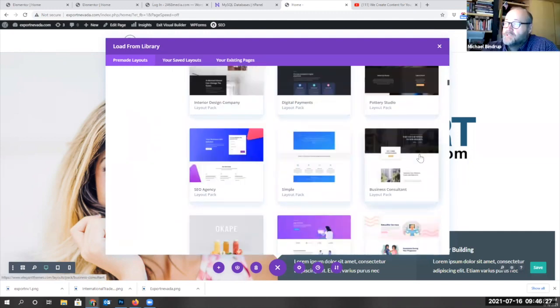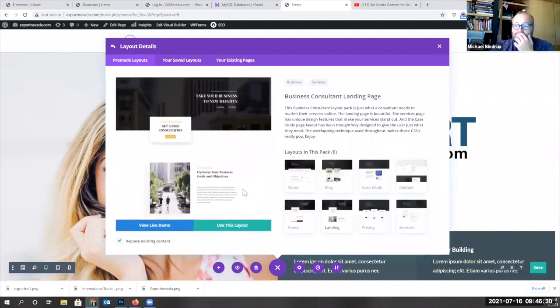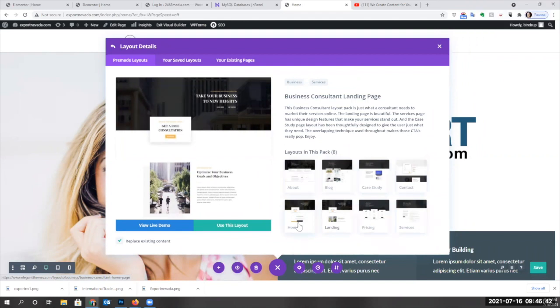How about business consultant? Okay, so I click on business consultant. Layouts inside of this pack, right? There's an about page, a blog page, a case study, a contact, services, pricing, landing, and a home page. So basically, this gives you a shortcut where you don't have to create the other pages, the contact page, the landing page, the pricing page. This is more like a whole package combo that you can get through Divi.